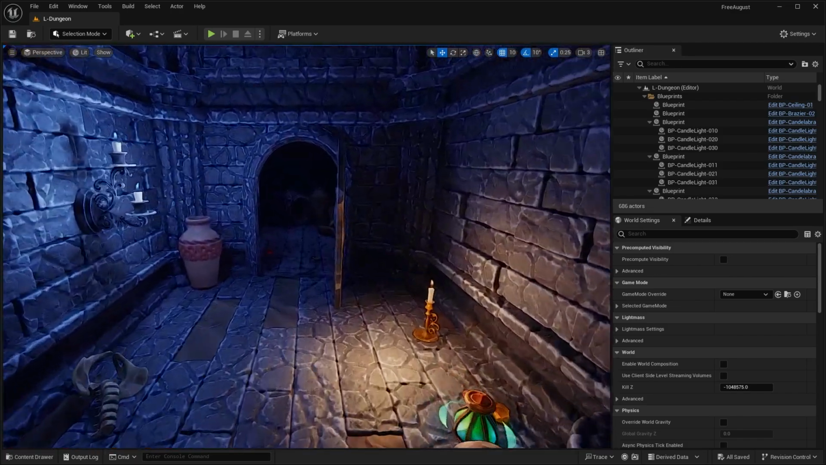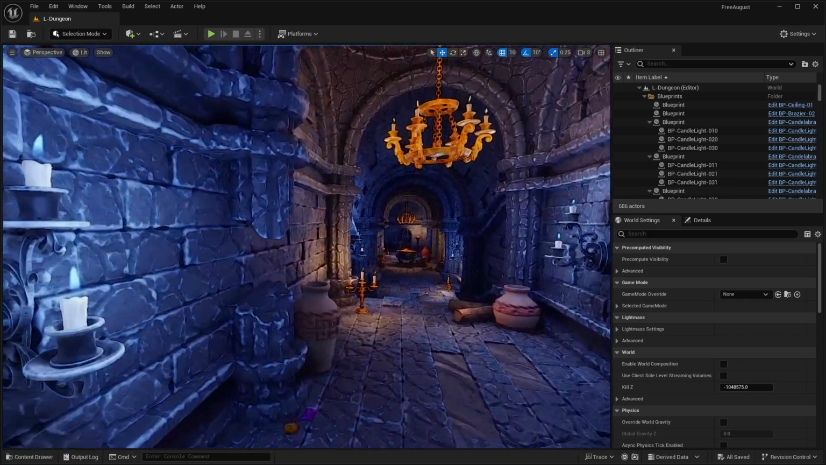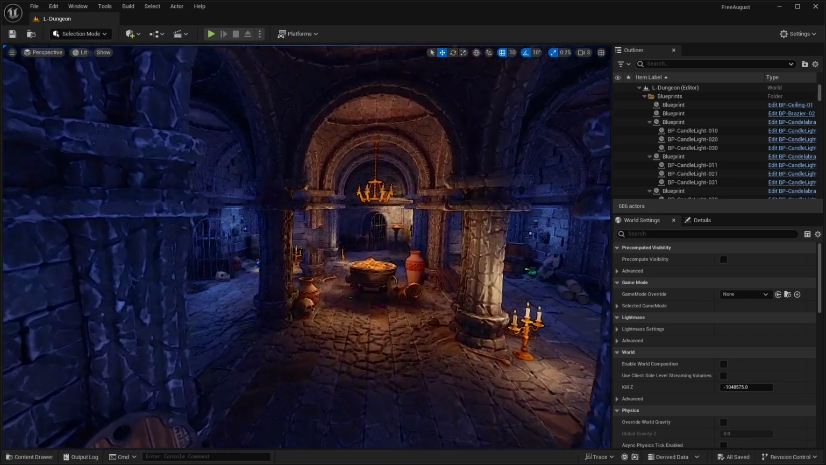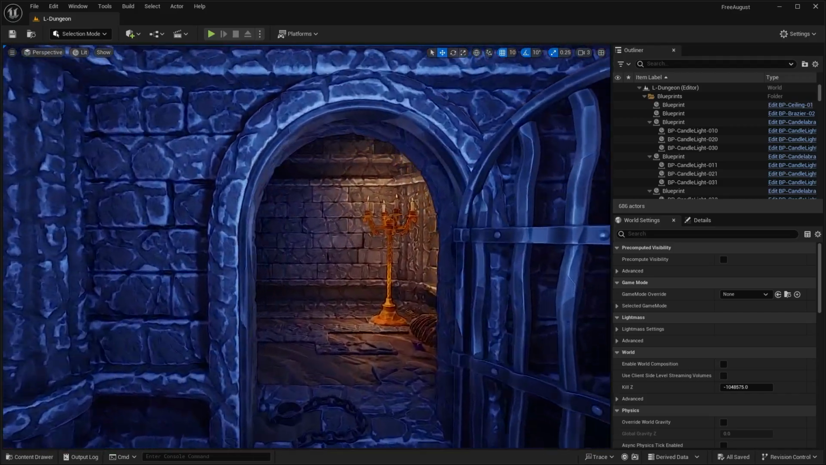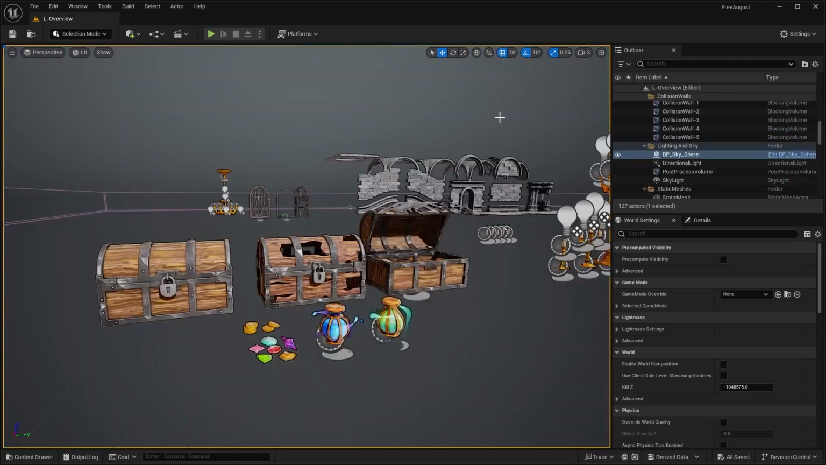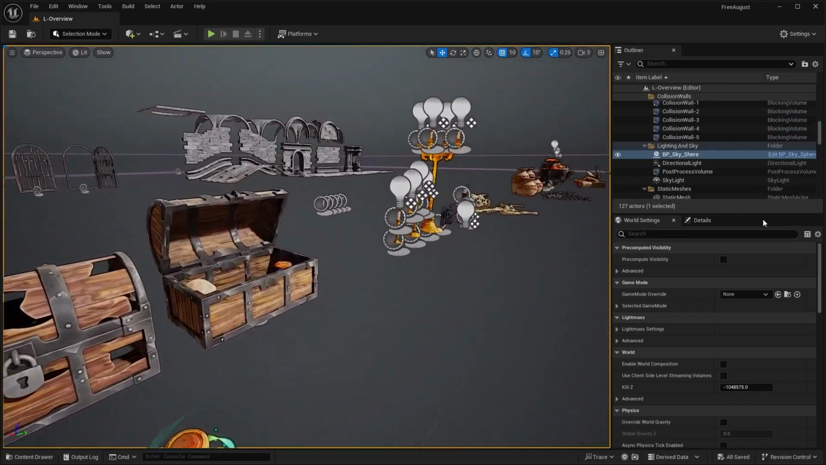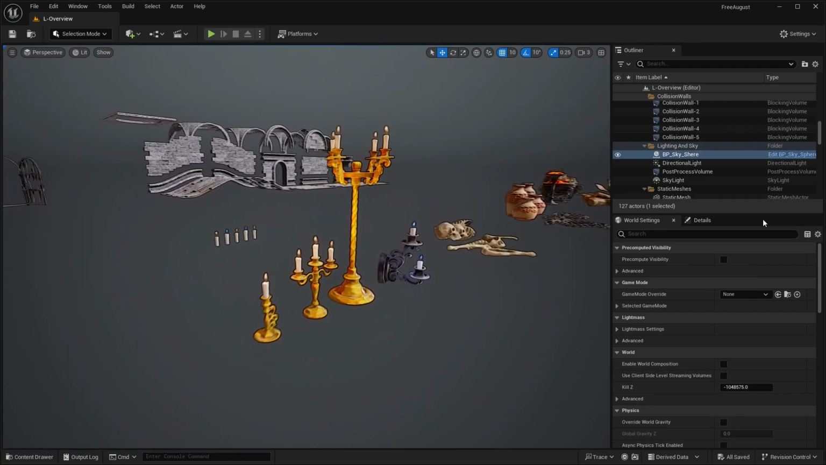But as for this dungeon map, you can see that it starts over here, and we have various rooms that you can go through. But this is actually quite a small map, so it's not too big, just a couple of different rooms I can go into. But here's the overview level, so you can see we have this cartoony shader, and that has to do with the post-process volume.